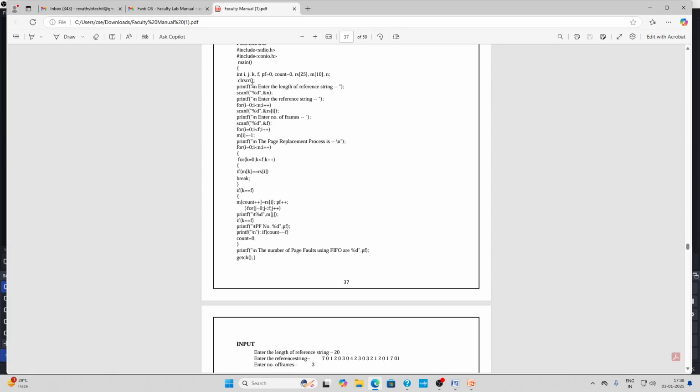Then here we are using clear screen. Clear screen means clear the console screen here. Then next we are giving the printf statement. Why we are using printf: whatever statements we have to print, for that purpose only we are using this printf. Here we have given: enter the length of the reference string. Then in scanf that stores the reference string, whatever strings we have given, we have to insert in that frame. So we have to give the frame.